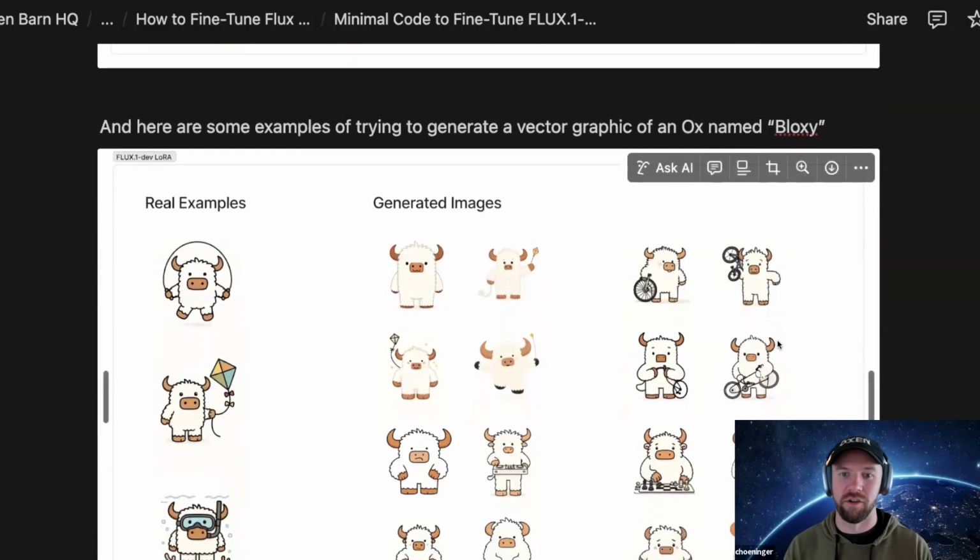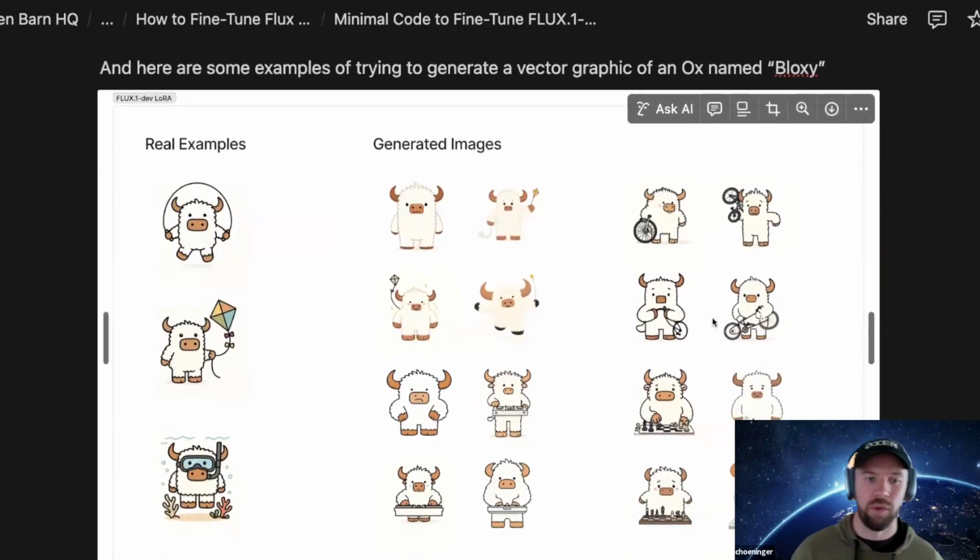The other example that we're going to do, which I would argue it didn't do as well on, is we're trying to put together a vector graphic Ox character. And here are some reference images on the left that I had in the training data set. You can see after a decent amount of training, and I had 400 reference images here, it still couldn't quite pick up the coloring or the shape or the outlines or even the facial expressions. It definitely did a white ox character, but not as strong as I would hope. And I think I have some theories as to why.